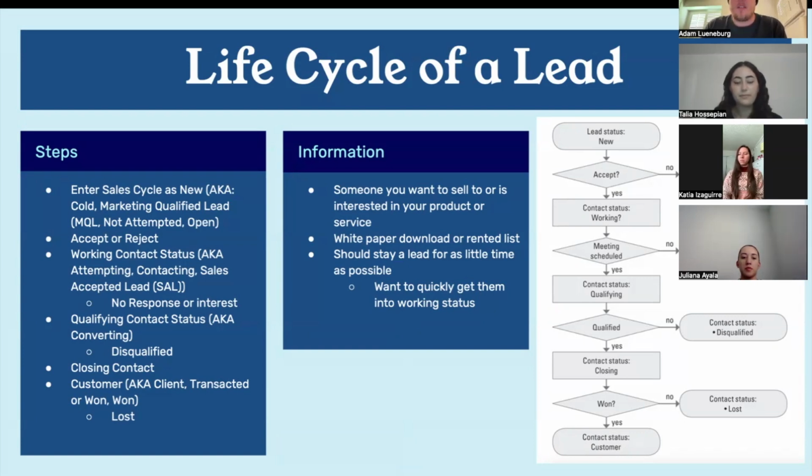The first step in the life cycle is a new lead. A new lead may come from white paper downloads, which is like a PDF of information that somebody can download from your website, or from a rented list that you rent from a third party. The next step in the process is to accept or reject the lead. If accepted, the new lead transitions to working contact status.